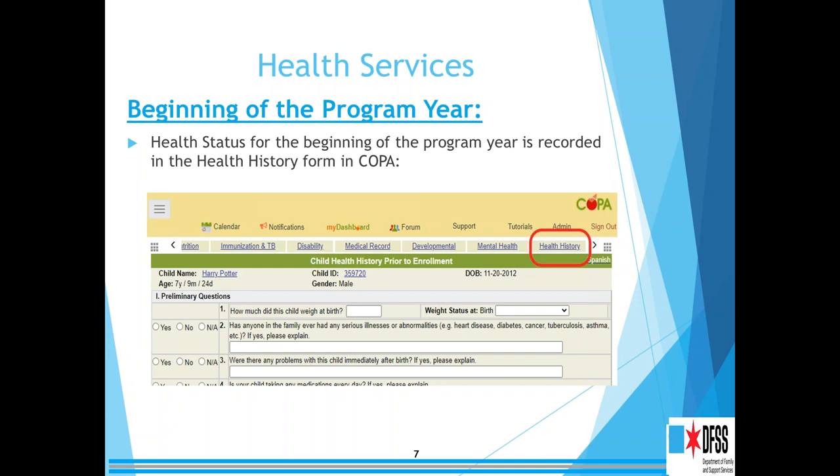When we talk about documenting medical records, we're looking at two distinct points during the program year. We collect information on the status of children when they first enroll, and we also keep track of how they are doing during the program year so that we can get information on how they are at the end of the program year and whether any missing screenings were attained or any outstanding health issues were addressed.